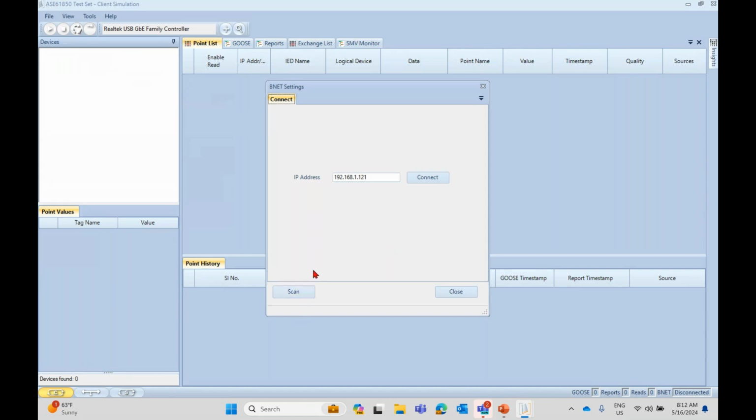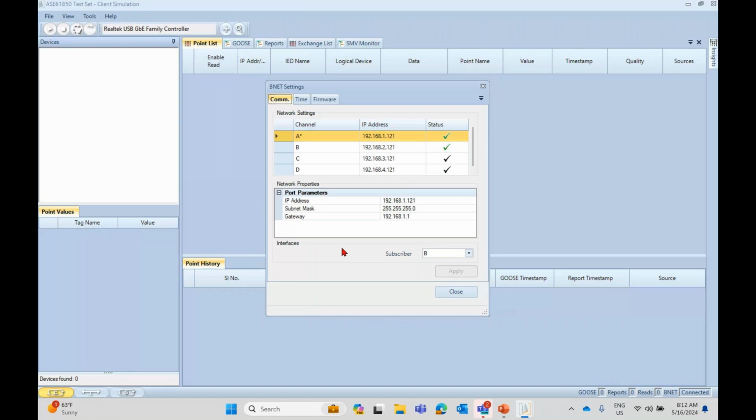Once you do this, and if you go to the BNET setting, you can scan the BNET. If the BNET and your laptop are in the same subnet, let us see how it behaves now. If they are in the same network, it will try to automatically connect. Here you can see that the first channel, channel A, is in the same network as the PC, and it is able to make the connection. You will see the star here to indicate that this BNET has been connected through channel A.